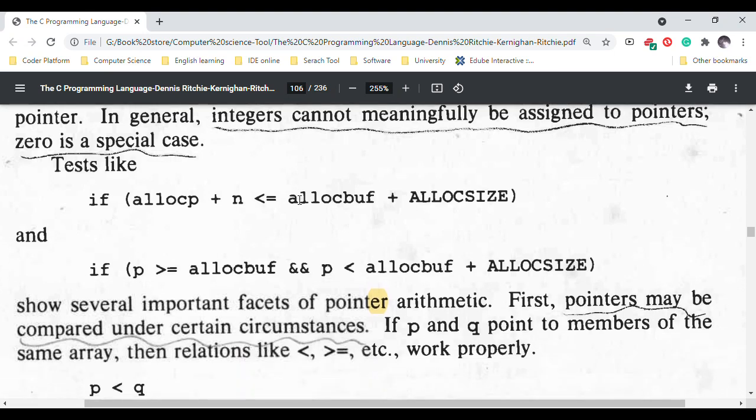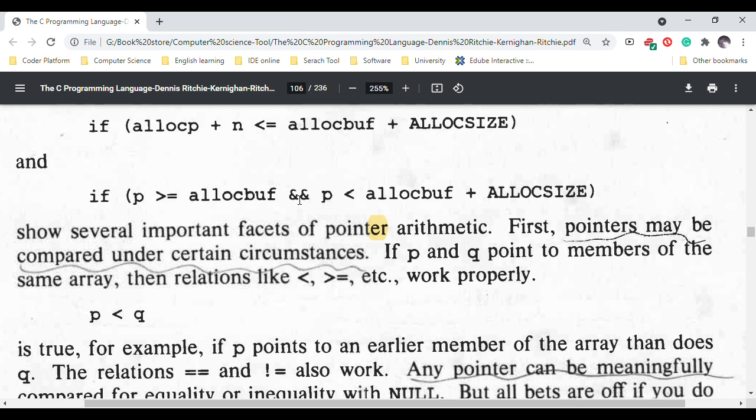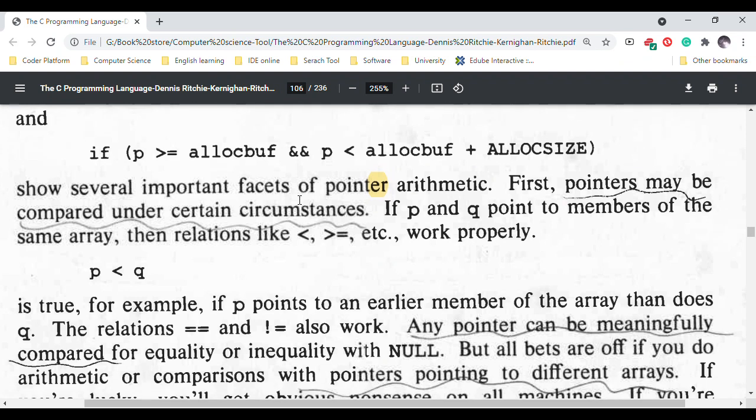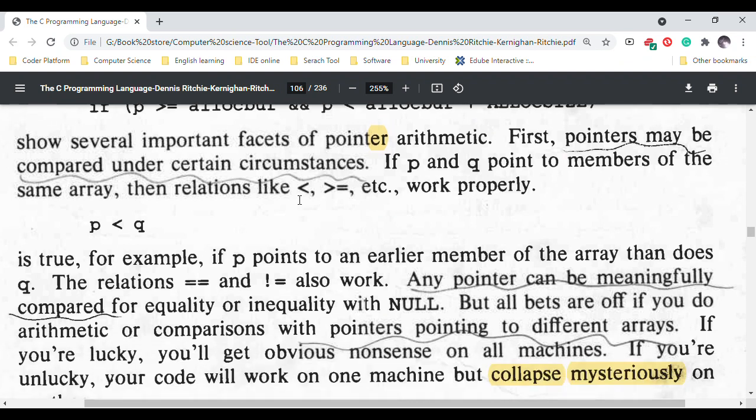Tests like this and this show several important facets of pointer arithmetic. First, pointers may be compared under certain circumstances. If p and q point to members of the same array, then relations like less than, greater than, etc. work properly.